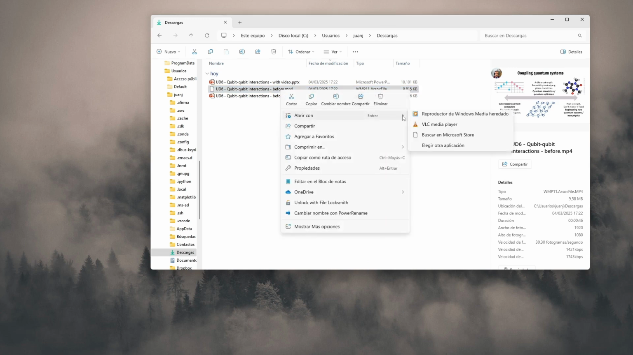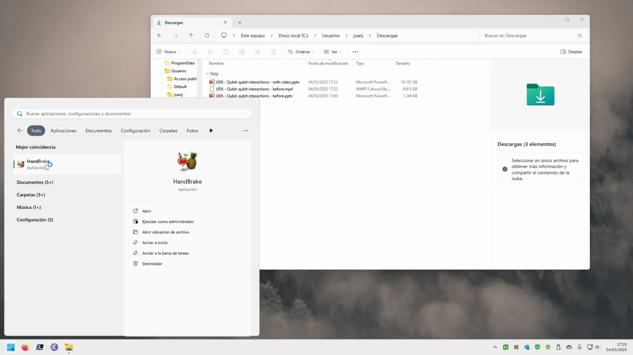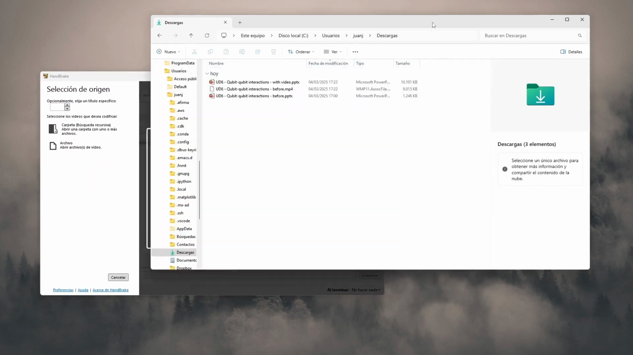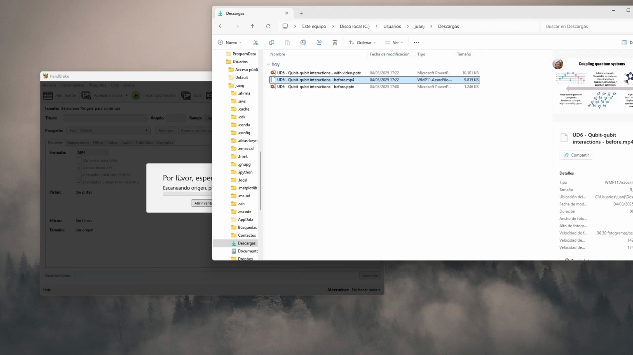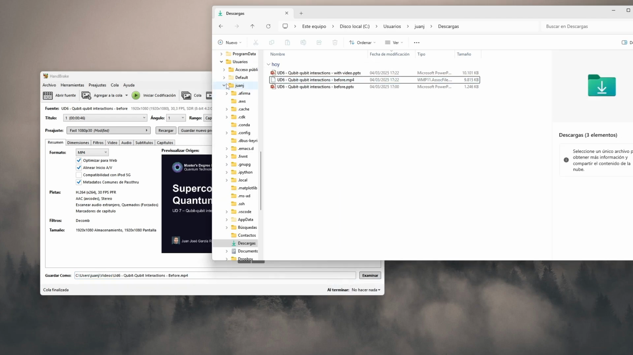use a software called HandBrake. There it is. For compressing the video. Take this and send it here. And we're going to optimize for web. The default settings work quite well for me. I'm not going to touch anything and start coding. And well, typically places the videos somewhere else in the video folder from Windows, so we have to find it.